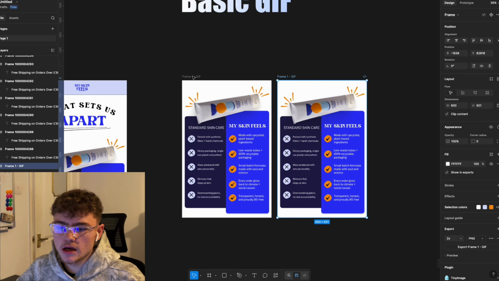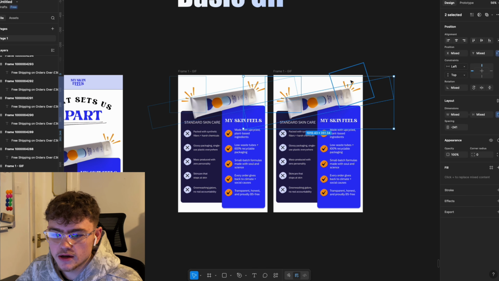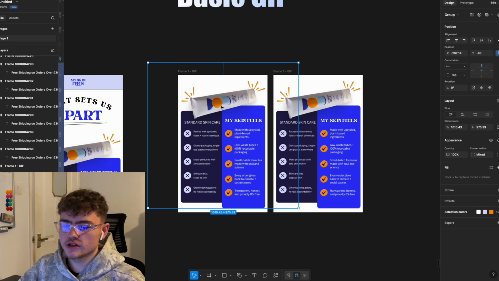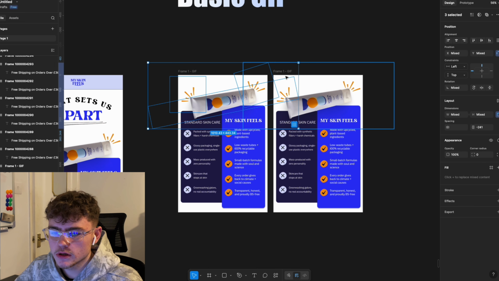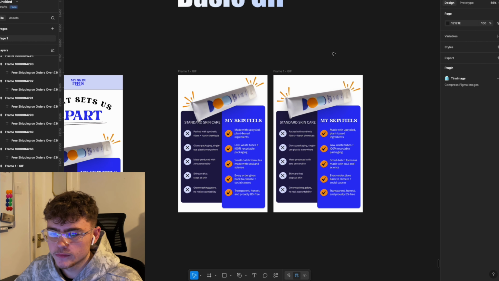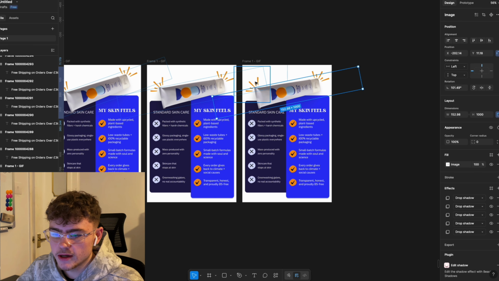So same process here, but just a lot more simple. For this GIF, all I'm going to do is rotate this around just to add a bit of life to this product section here. So what I'm actually going to do is edit the first step first, and I'm going to have this tilted that way. And then I'm going to create a third frame, and I'm just going to tilt it the other way.